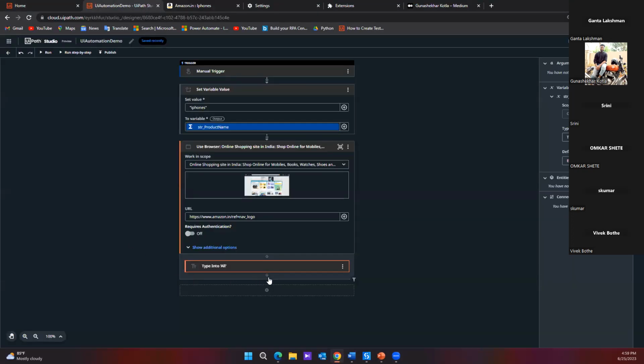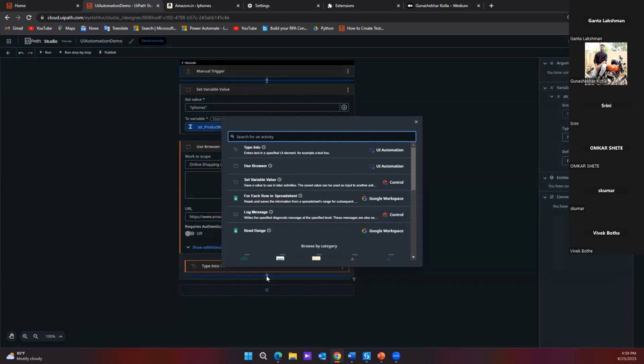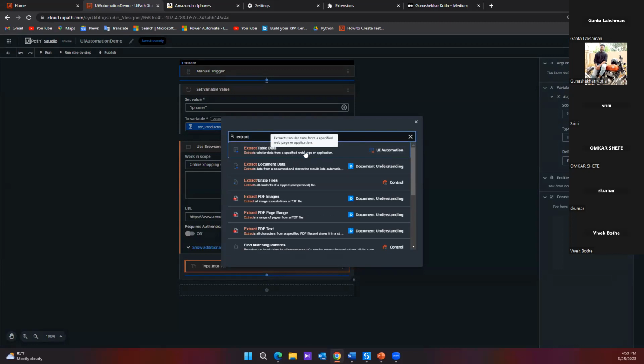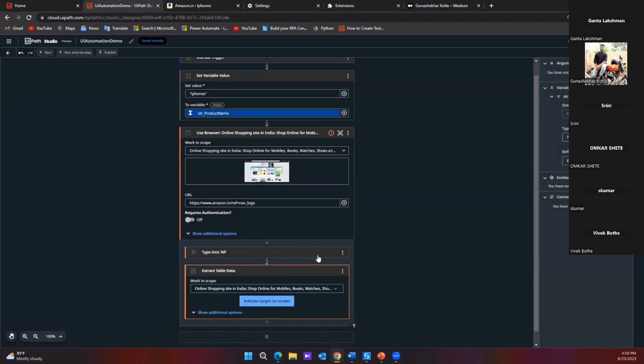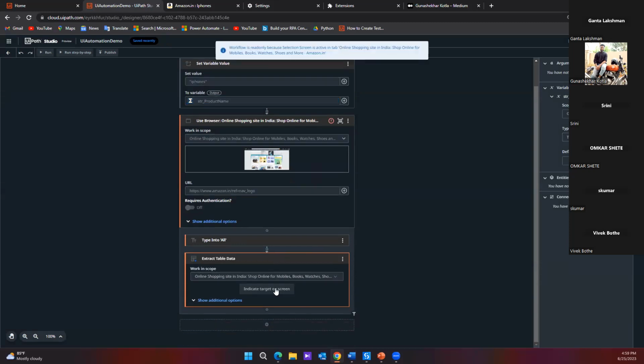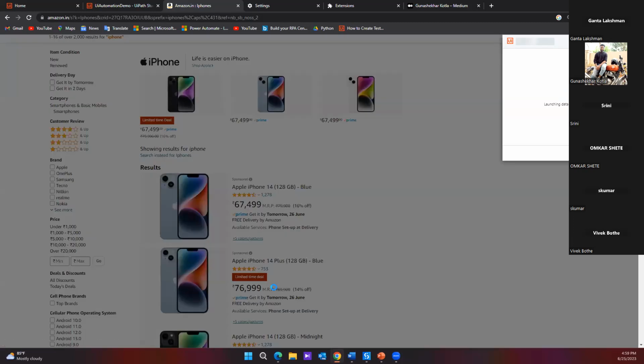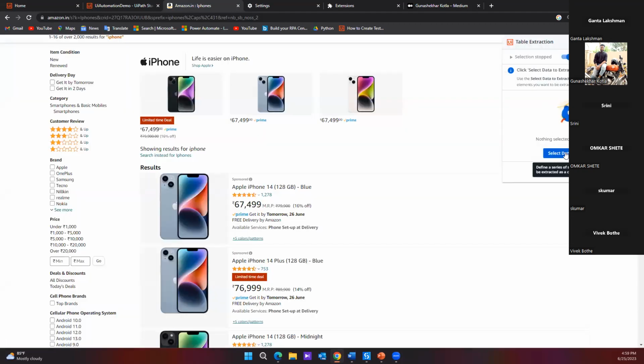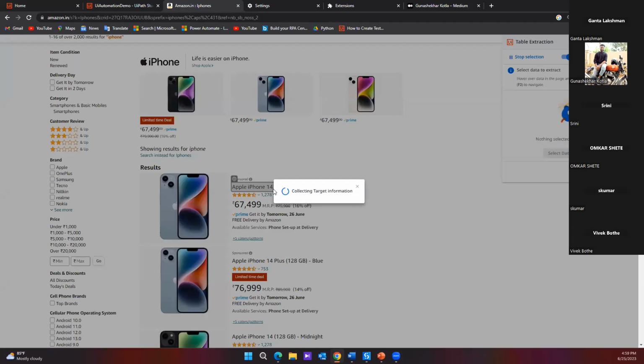Go back to Studio Web, and I want to extract the table here. So let's search extract. See, extract table data under UI automation. It says extract table data from a specified web page or application. So I'm clicking on it, and now let's indicate on the target screen. In my Studio, I'm using classic activities. So select extracted data, phone name, extract text.